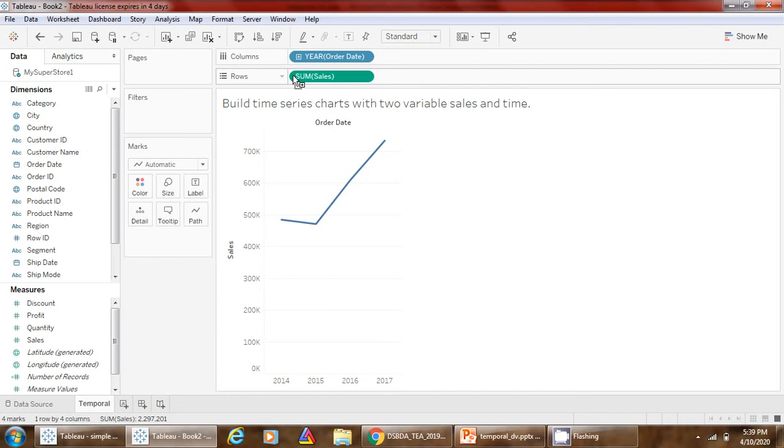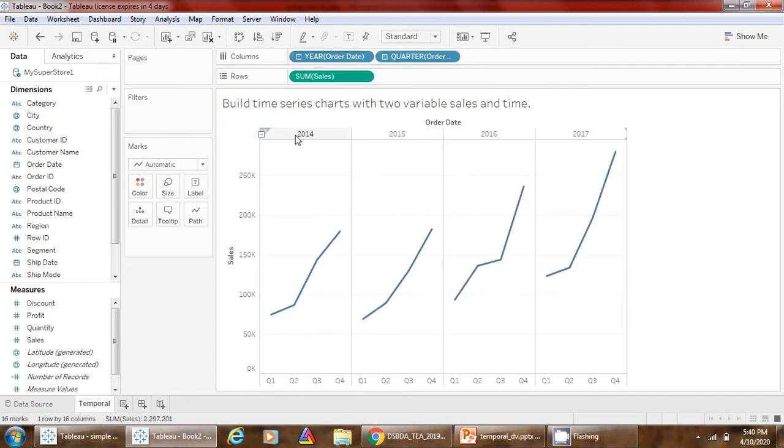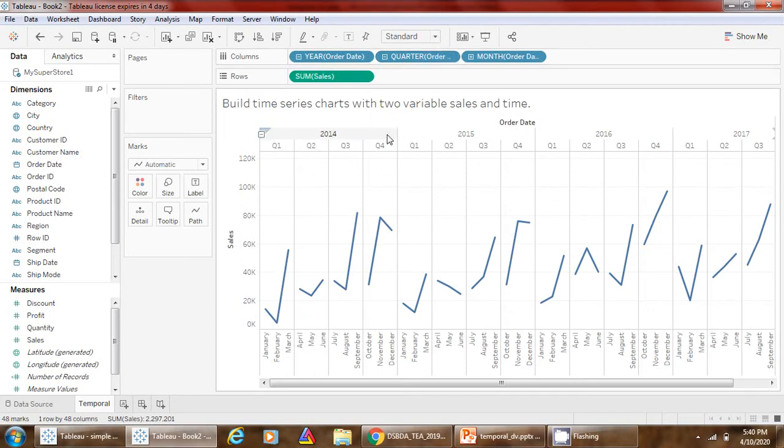Further you can drill down to quarter and month levels. For that you just need to click on this plus sign of year. So here the quarterly sales amount is shown. If you want to view it month wise, just click on this plus sign. So here quarters and months.